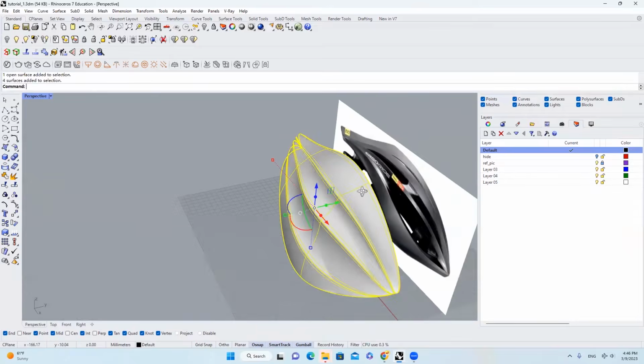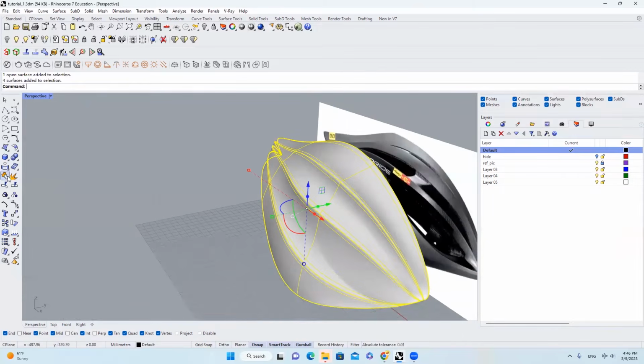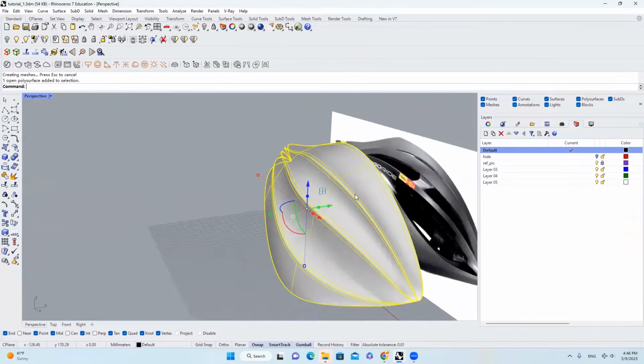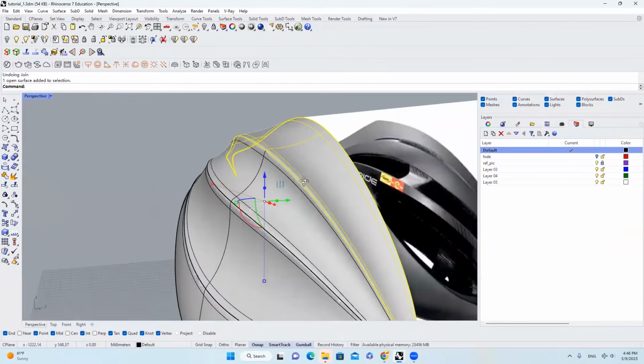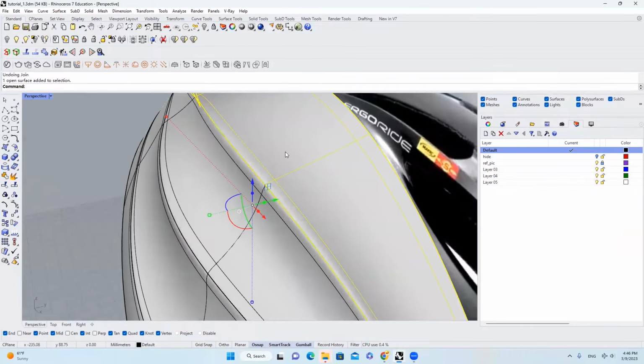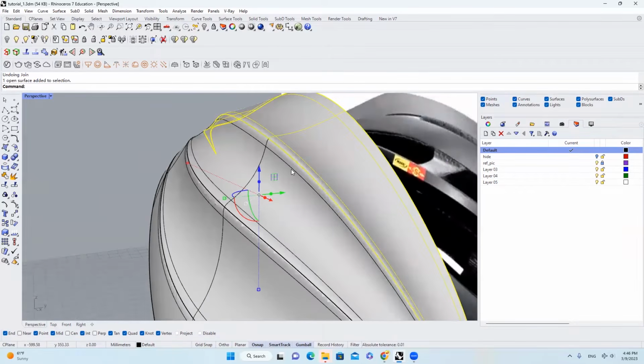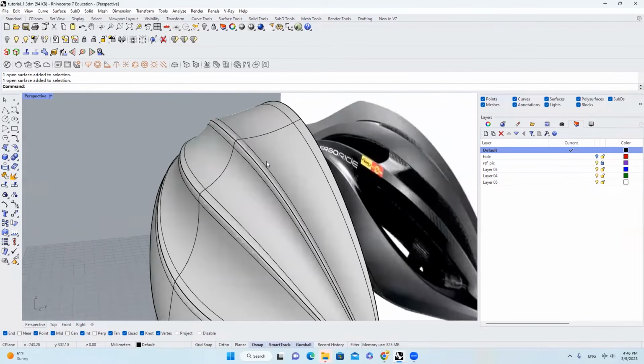Right now, those surfaces are perfect, so we can join them together. Also, we can merge them together because we split those surfaces by using isocurve. So the edge condition between those adjacent surfaces is perfect. So we can merge them together.